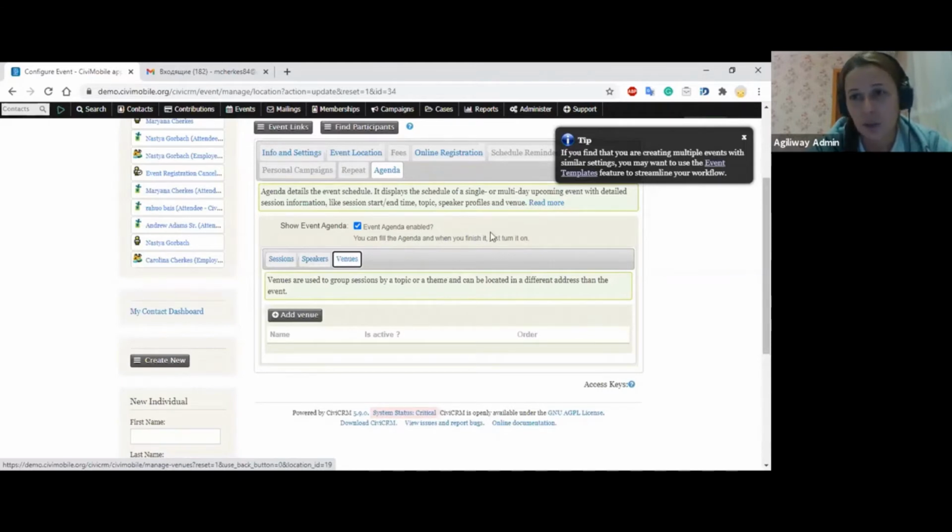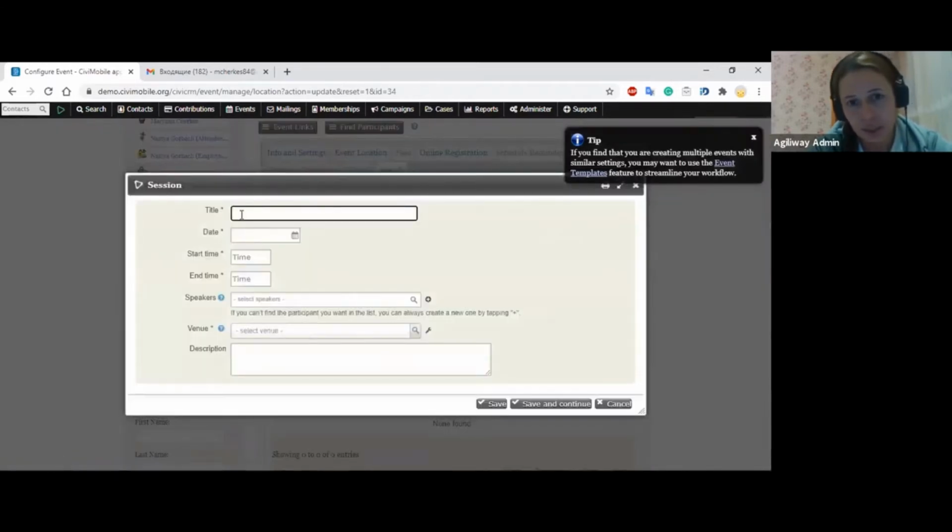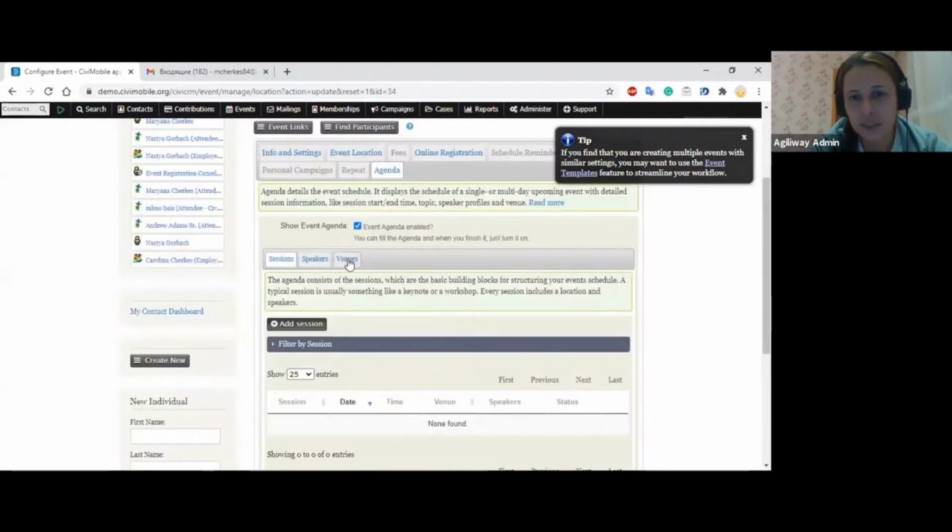You need to start from venues. Why? Because if you look at sessions, I just want to show you, if you want to add sessions, you can name it, you can put a date, but here you will not be able to add speakers. So it should be done before. Also, if you have not created the needed venues, you will not be able to add them here. So first of all, you need to create venues.